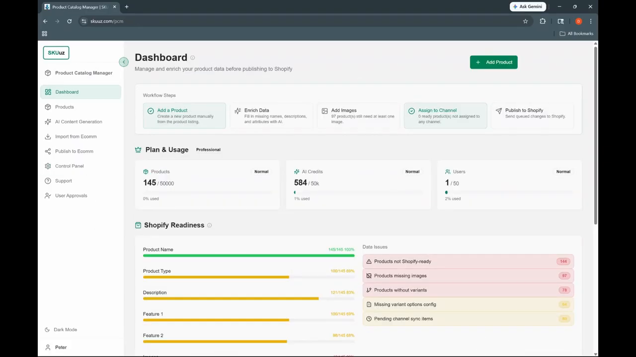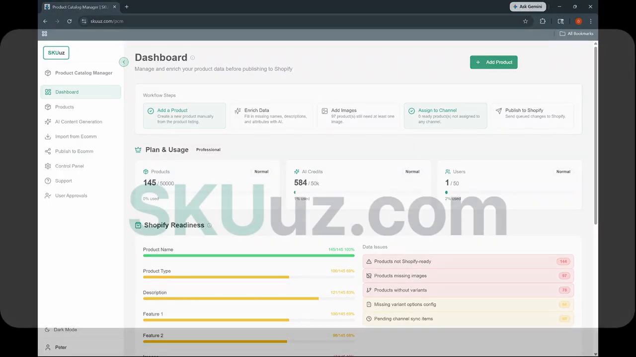You can be up and running in hours instead of weeks or months with our fully configurable platform.